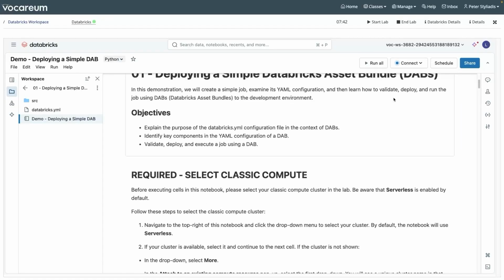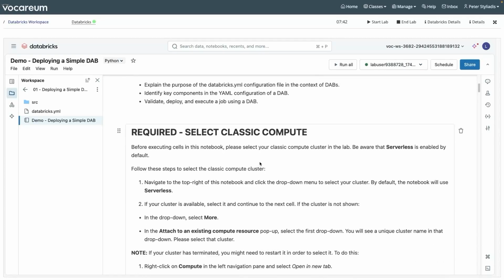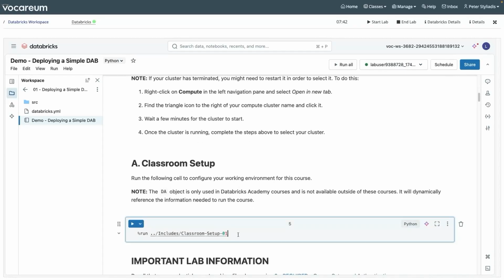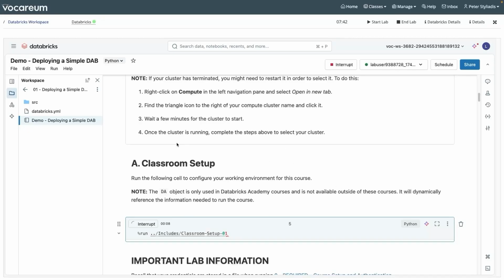Again, if you can, just make sure you select Classic Compute at the top. You should have your lab username over here. And then we'll run our classroom setup. Again, this just does some small setup just to standardize our environments for each lab. Again, this is only available in the Databricks Academy courses and works with this specific Vocareum lab.